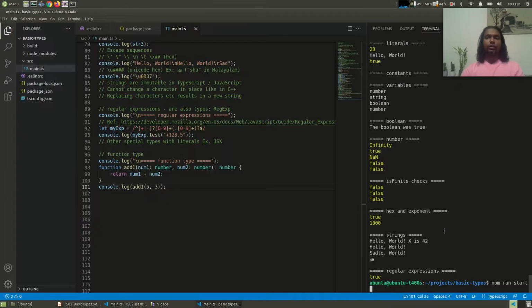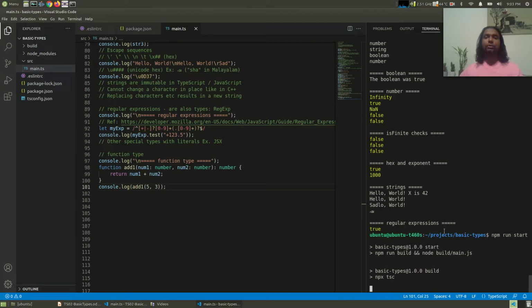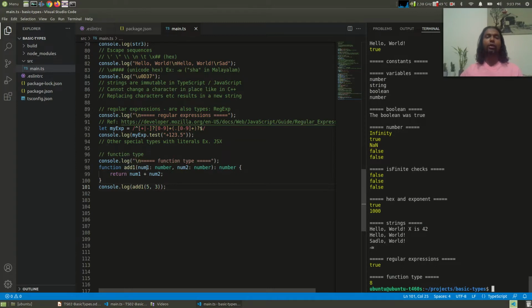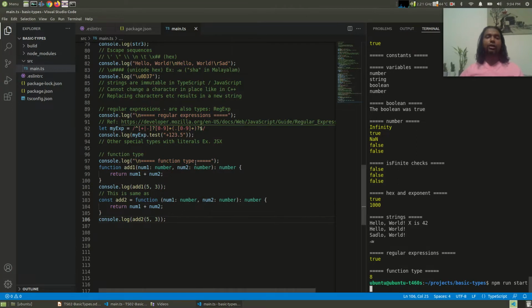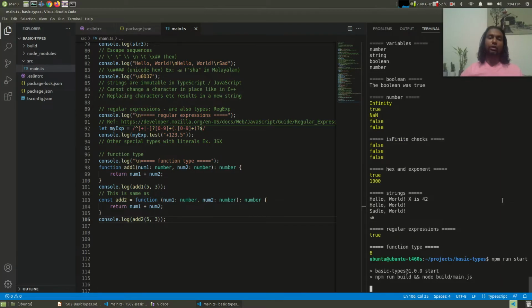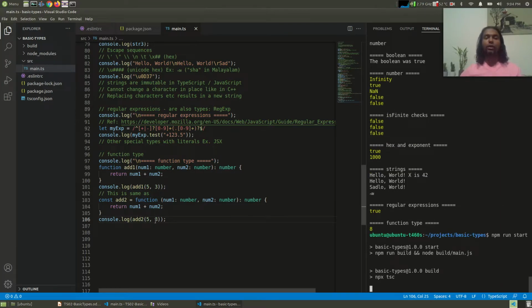Functions are also types in TypeScript. For example, here we have a function add1 which adds two numbers, and we use a console log to print that result. So we get 8 here when we add 5 and 3. The add function can alternatively be written as we have add2, which is assigning a function to a variable, and it does the same thing. If we run it, it can add 5 and 3 to give us 8.